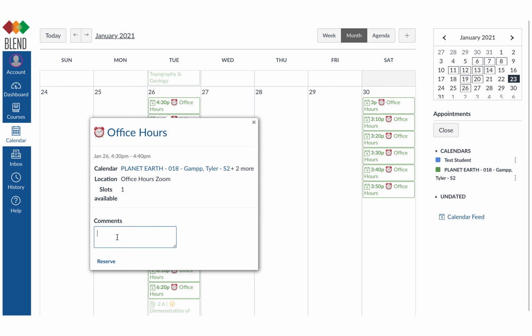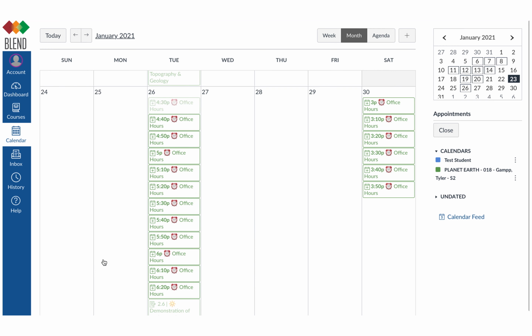And then all you need to do is, to help me prepare in case I need to bring anything or ensure I'm ready for something, just let me know what you need to meet for office hours for. So I might say, review nomenclature rules. Well, I guess that is for chemistry, not Plurth, but same example. And then I would hit reserve.